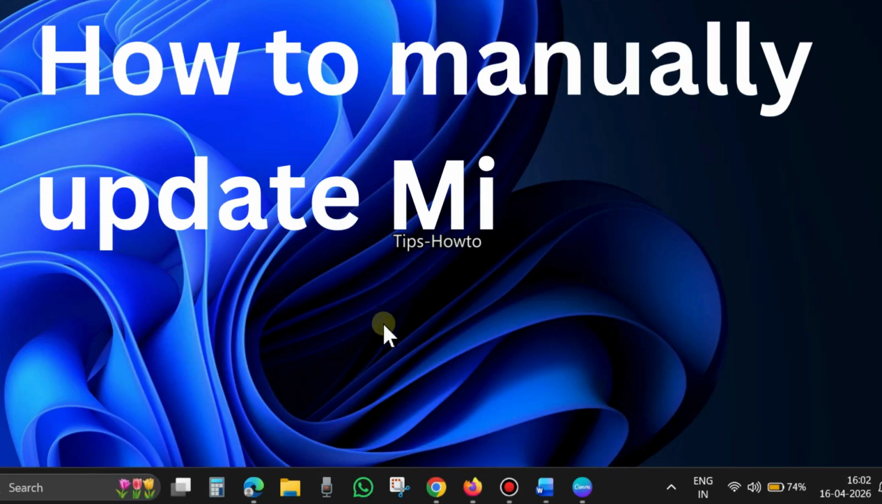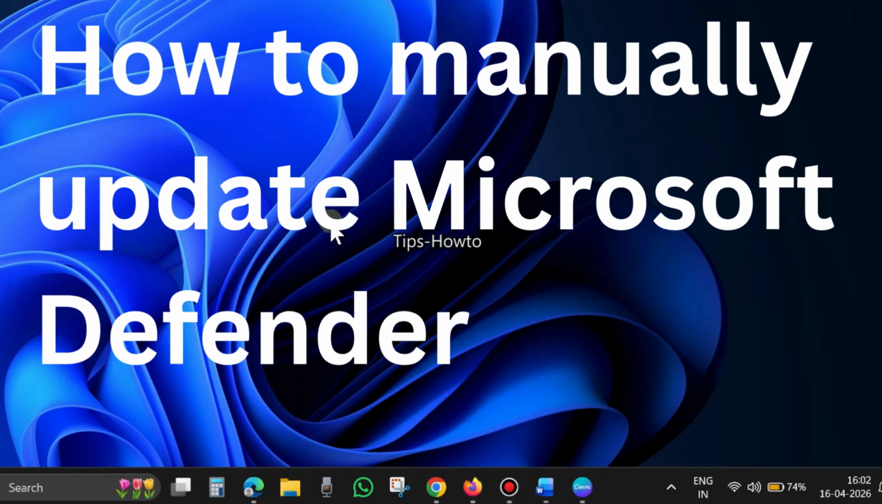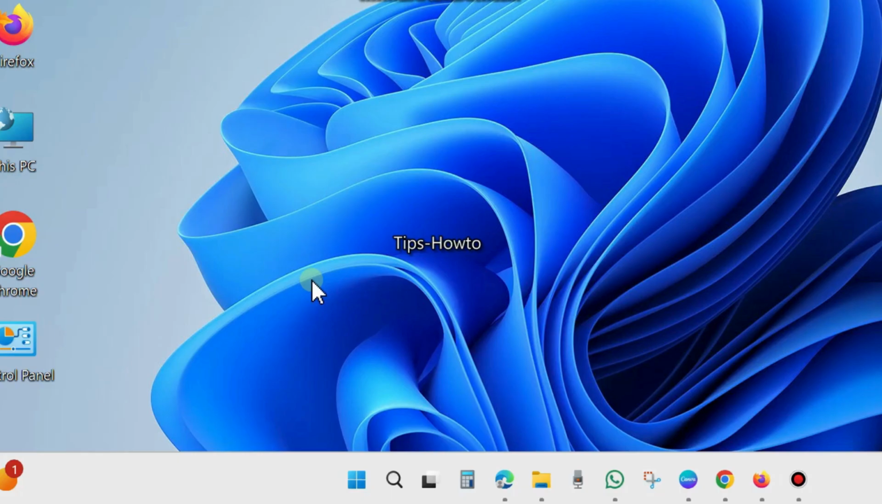Hi guys, in this video we will see how to manually update Microsoft Defender, Windows Defender Firewall. You can easily update Windows Defender Firewall manually. Here is the process, very simple.